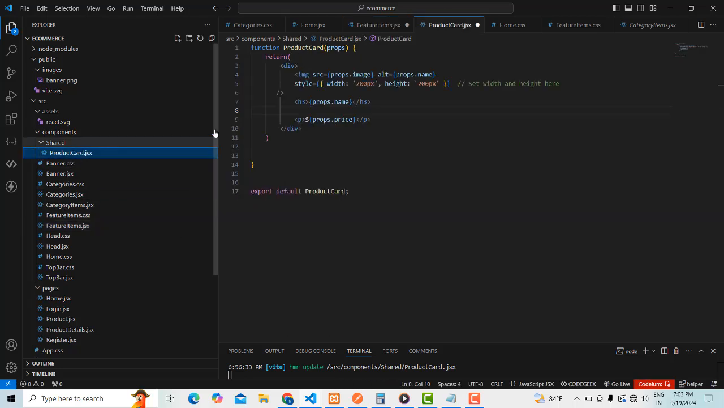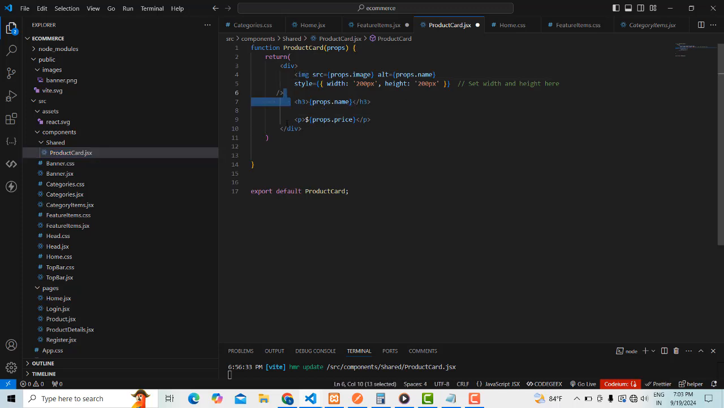So in your prop, you simply implement the image, and all your design you have to call here. You only have to write props.image, props.name, props.price. You have to implement it here. This is the style: you have to write width 200, height 200. You just implemented this one. It's simple. This is how you have to write it.